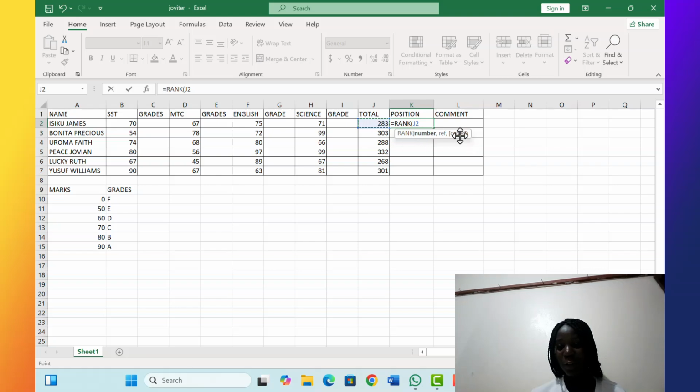Just follow what's showing you here. Comma. It's giving me the reference: you want to give position to this person in reference to what? What are you considering to give this position? So my reference, I highlight from here up to here. Then I use the F4 key to lock it. You have to make sure, because this is the language the computer is going to understand.